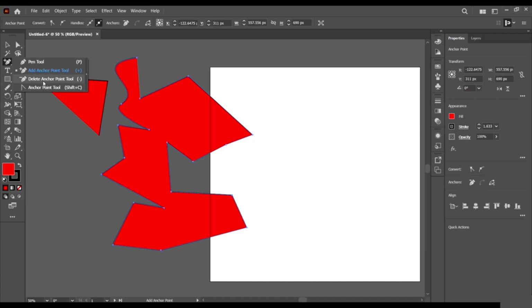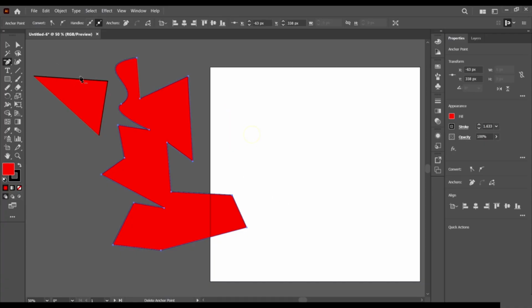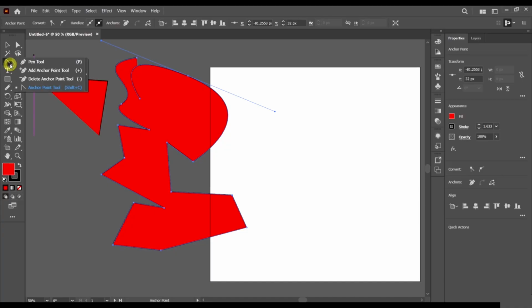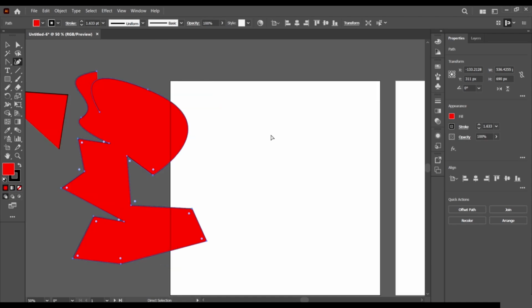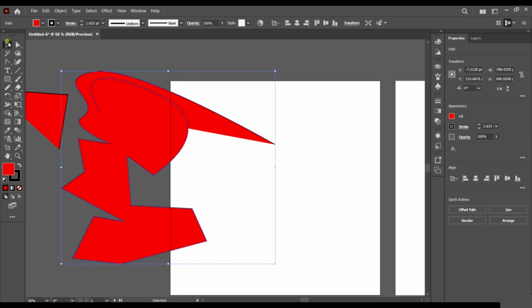We have the delete anchor point tool, which is used to delete anchor points. Then we have the anchor point tool, which is used to turn an angular anchor point into a curved anchor point like this, or a curved one into an angular one like this. And then we have the curvature tool, which is used to draw curves or draw shapes.